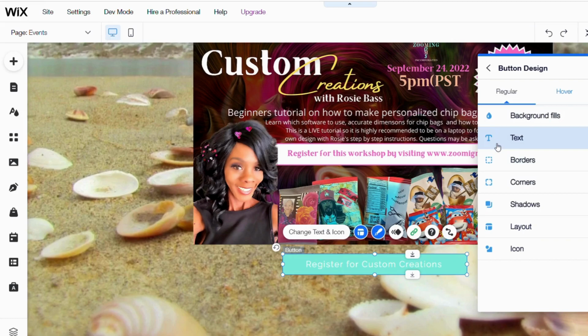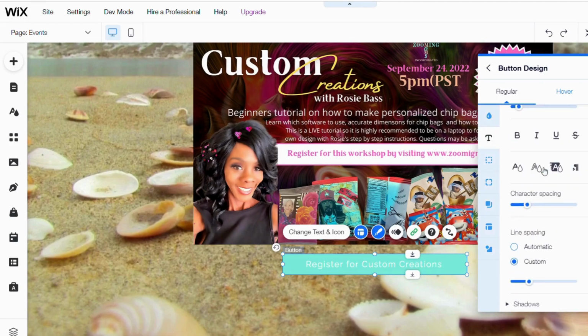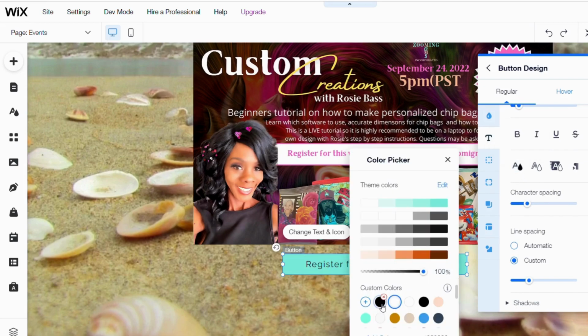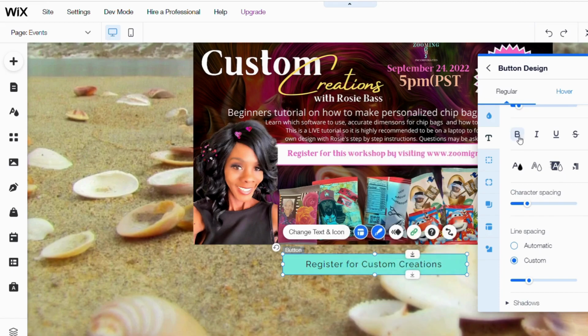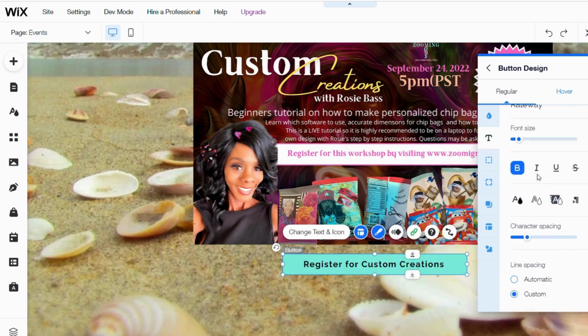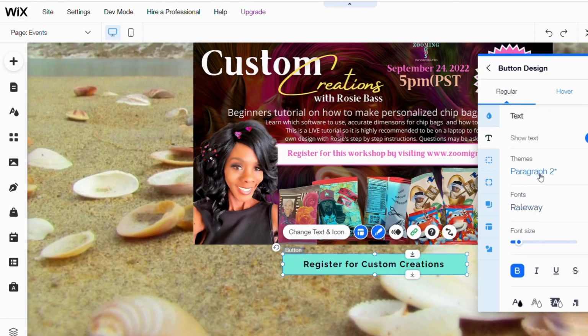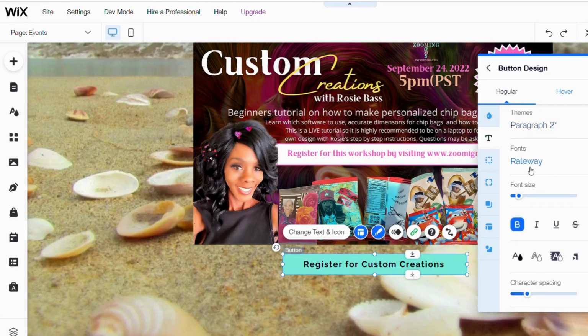Now these are all the options to change the format of the button. I'm going to go to text. The text right now is white, and I would like for it to be black. So there we go. I want it to be bold so they can see it more. And everything else is okay, but let's see about the font.